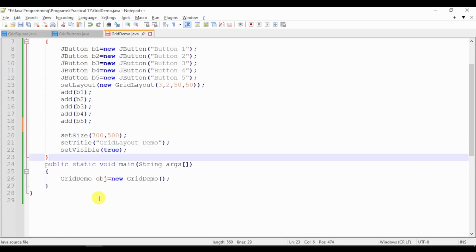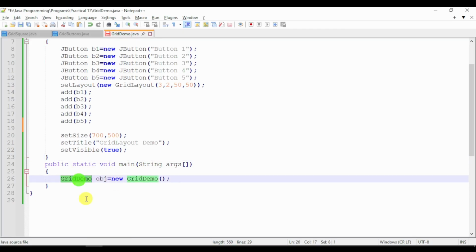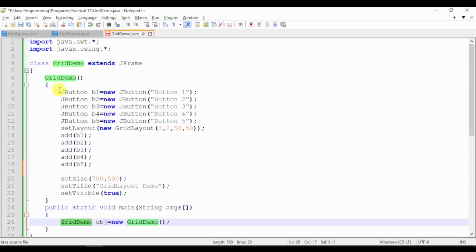Next I am creating my main function, that is public static void main. In that I am creating one object of my class, that is GridDemo. obj is equal to new GridDemo, and calling the default constructor. That means all this coding will run here and the frame will become visible, showing the buttons inside the grid layout manager. So this is how the code will be.